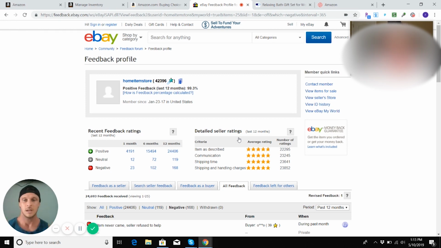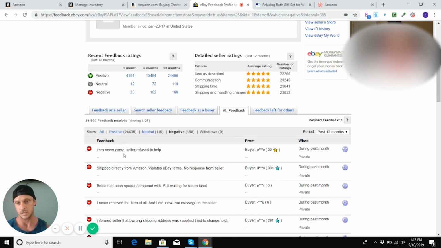Nothing. Now, if we run into a problem like, well, this actual, there we go. Item never came, seller refused to help. That is a no. Shipped directly from Amazon, so we know that he's obviously a drop shipper. Bottle was opened or used or tampered with. All this is not great. We don't want any of this.